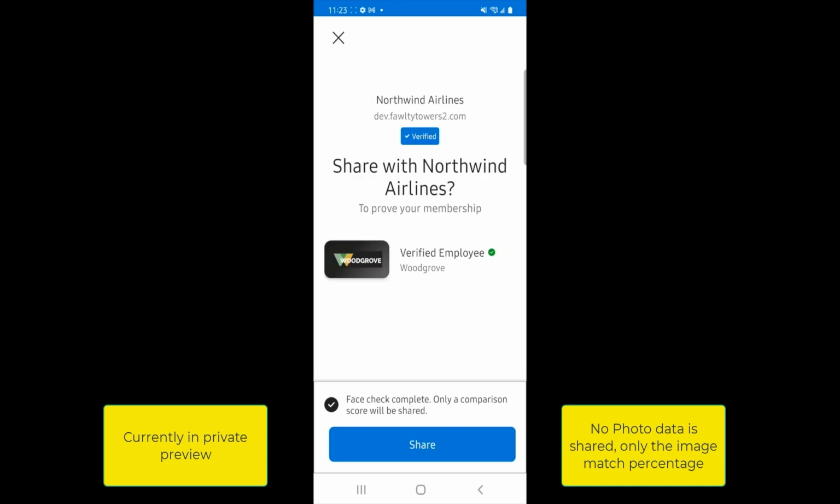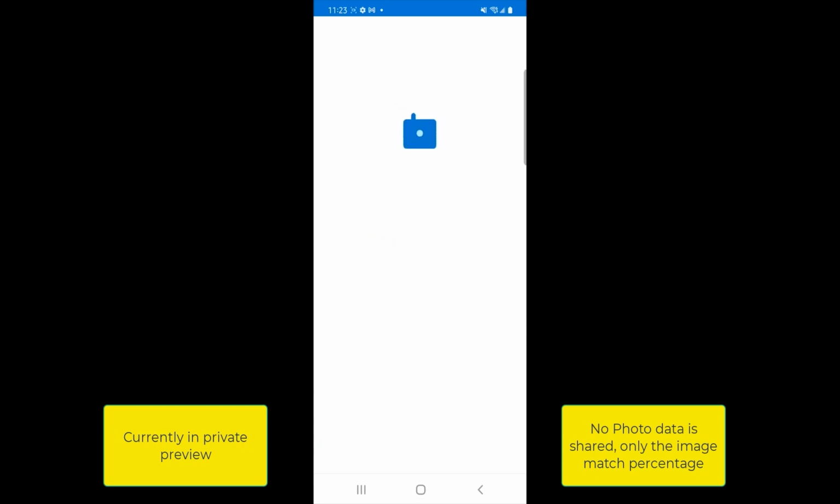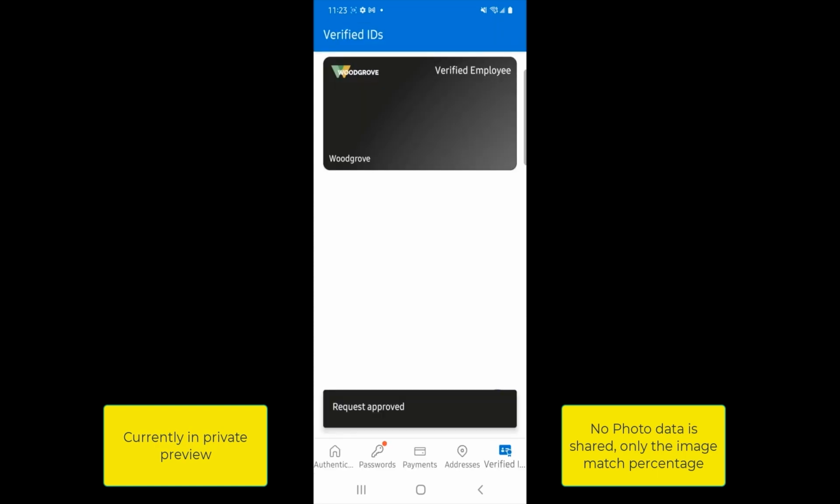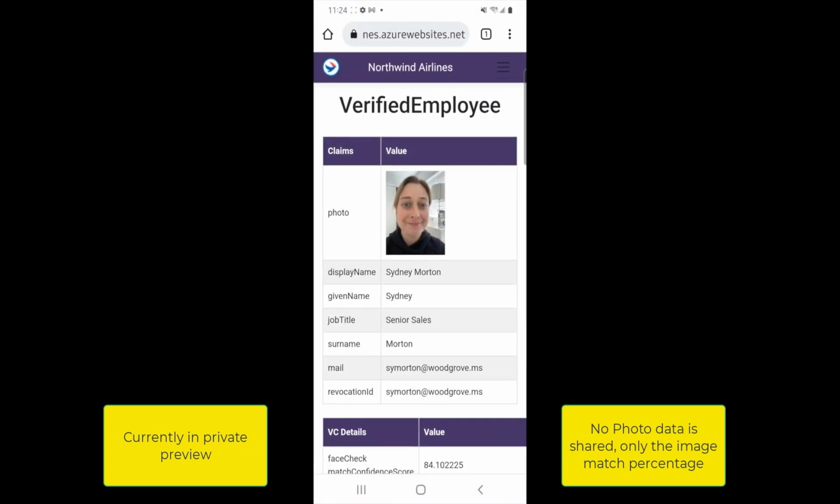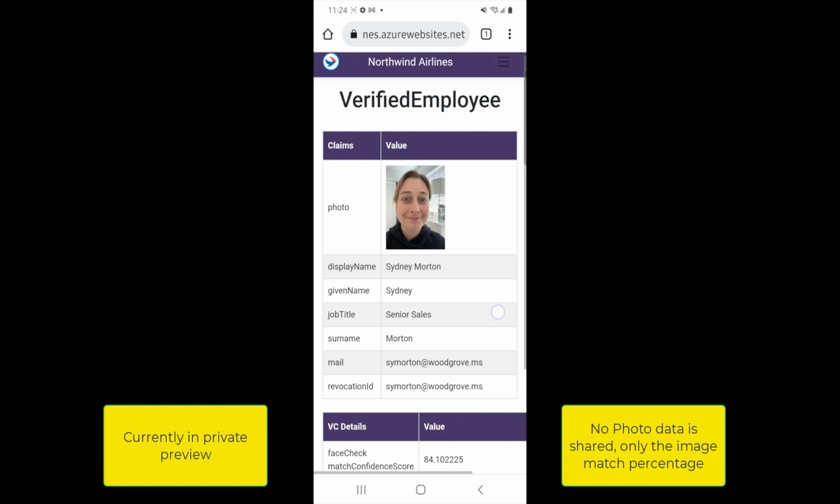validation. Once successful, my verified employee card containing my photo on my work badge and other attributes is shared with Northwind. My biometric data is not shared, just the confidence score that the face on my employee credential matched the biometric data from FaceCheck. And there you have it, step-up authentication through verified IDs and FaceCheck.